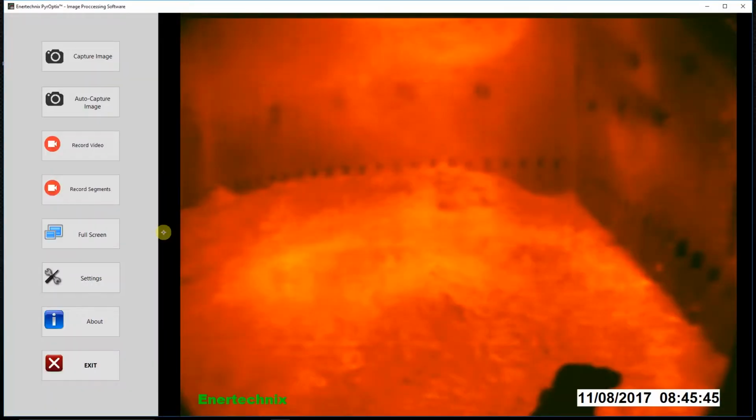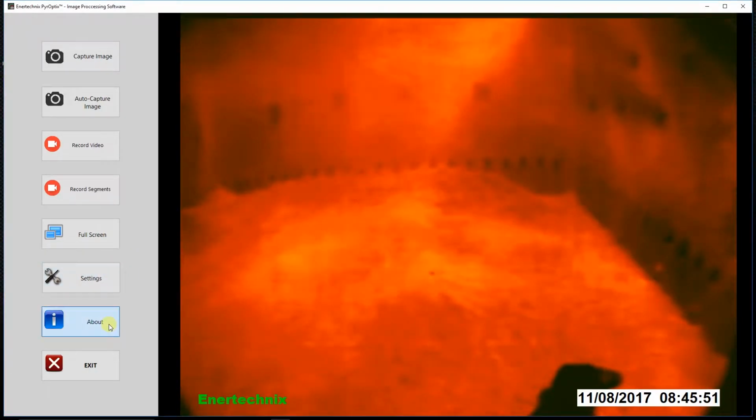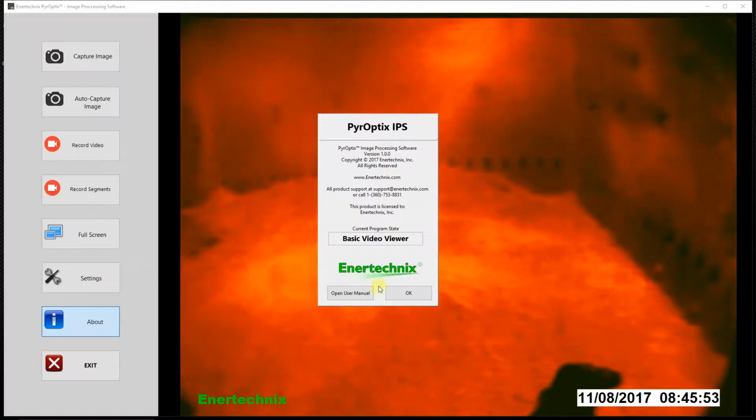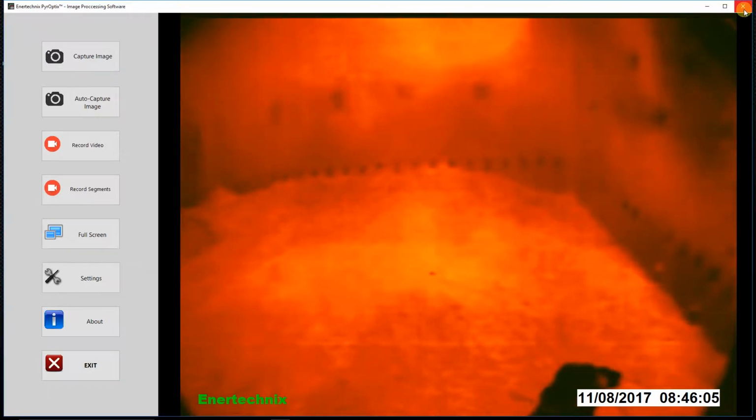We also have the settings button, which opens up the settings menu, which we'll talk about more later on. We have the about screen, which will tell you your version information. You can also access our manual here in PDF form, and it tells you some other contact information and things like that. We also have exit, which will exit out of the program. And you'll notice in the top right, you can also exit by clicking on the red X.